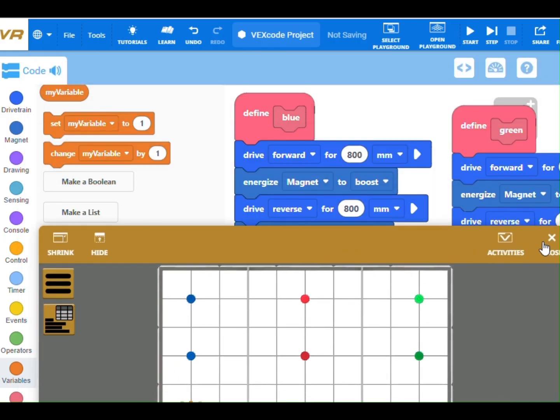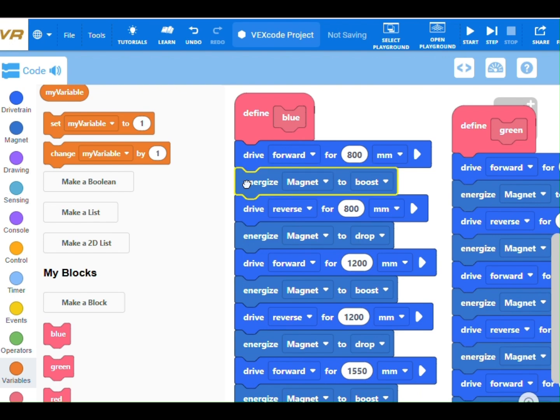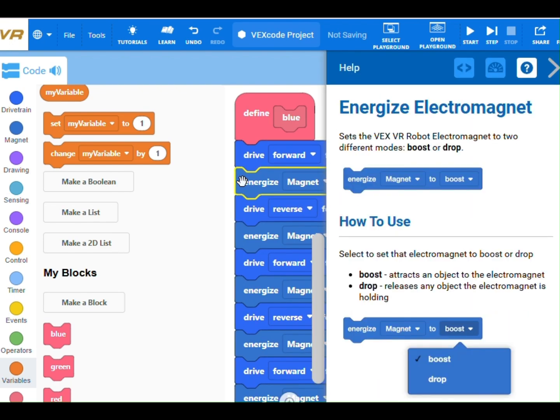Okay, and then the next block we have used here is energize the magnet to boost. Now let's understand this block. You can click here for help, and it will give you all the information about this block. You can set the VEX VR robot electromagnet to two different modes: one is boost and the other is drop. Boost will attract an object to the electromagnet and drop will release any object.